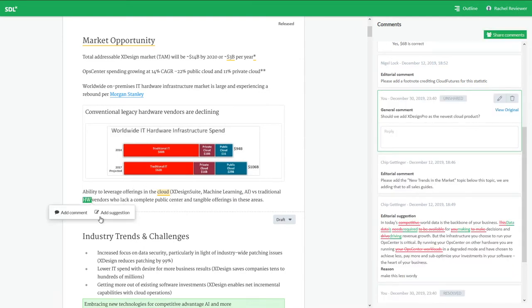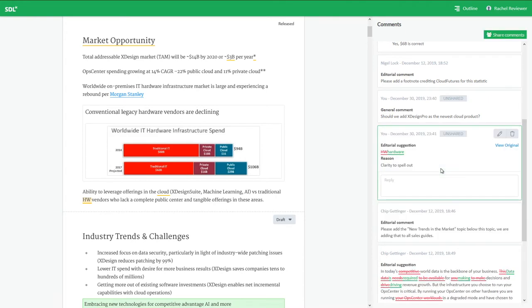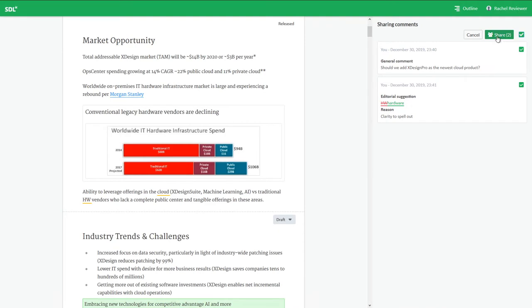Now, the second type is a suggestion. Suggestions actually give you the ability to make suggestions without changing the content, but making specific content a recommendation. So in this case, Rachel would like to spell that out, and this is an editorial comment suggestion, so she will save it as that. Once I save it, you'll see that we have the track changes showing what the original was. And then later the author will be able to come in, review the comment, and actually make the change to the document text. Both the suggestion and comment that we just created are unshared at this point, so Rachel, to complete her work, will choose to share the comments with the other members of the team.